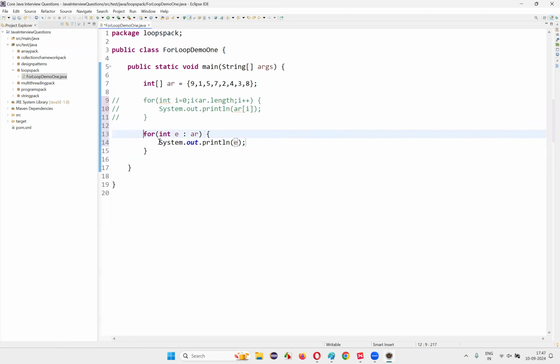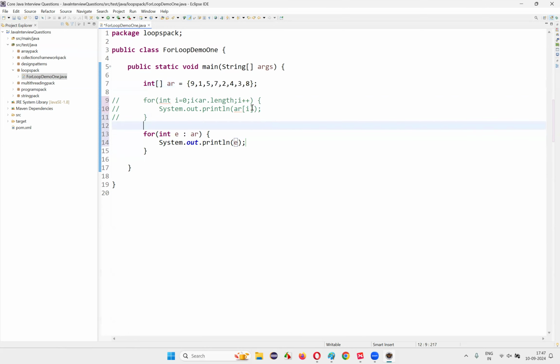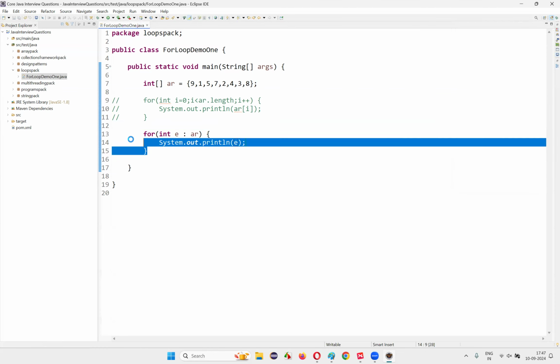The simplest loop that you can use with arrays and collections, framework related classes, etc., is the for each loop, not the traditional for loop. If you want to iterate through all the elements of the array, then the for each loop or enhanced for loop is the best choice. In this case, I'll generally go with the for each loop.